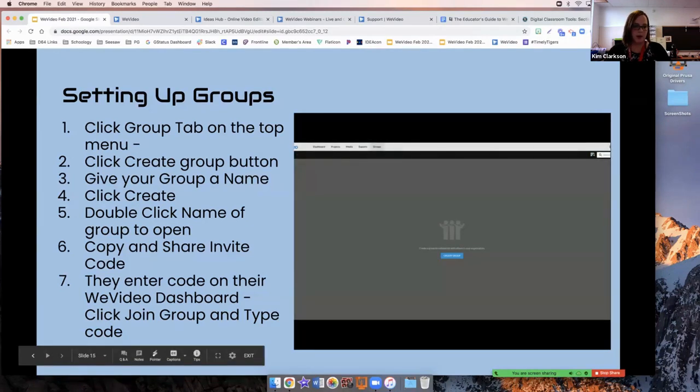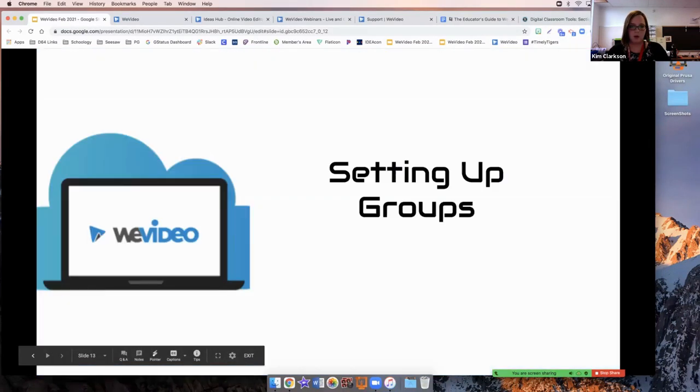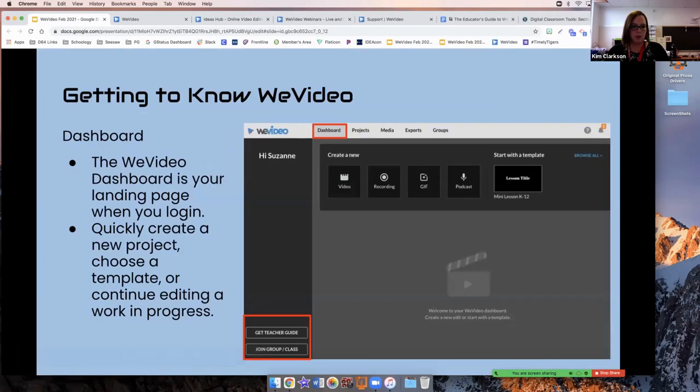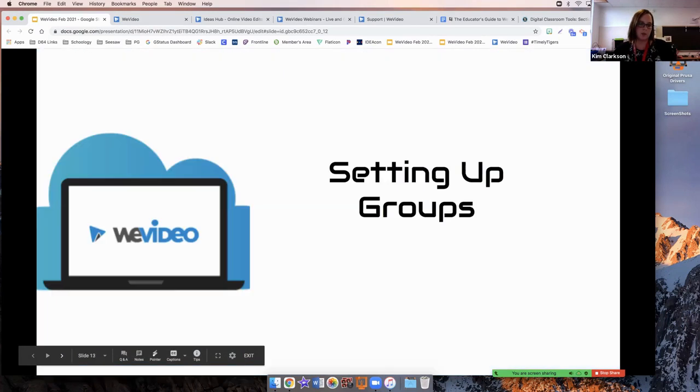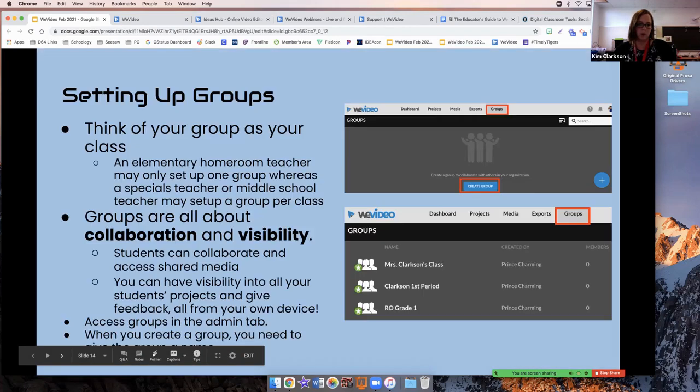Oh, I did not do it, but that's okay. We will backtrack here. And remember when I said this join group class button here, when you log in, your students have that button as well. So they would click that and type in that group code. All right. Any questions about creating or starting a group?